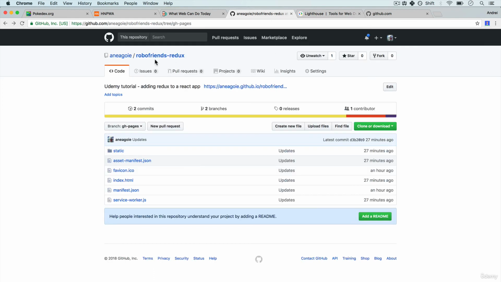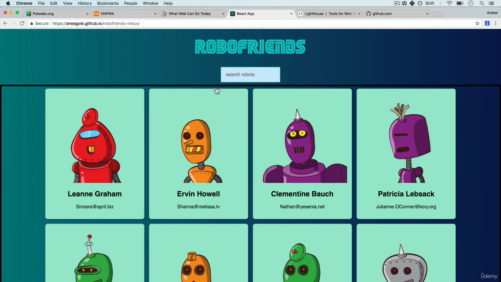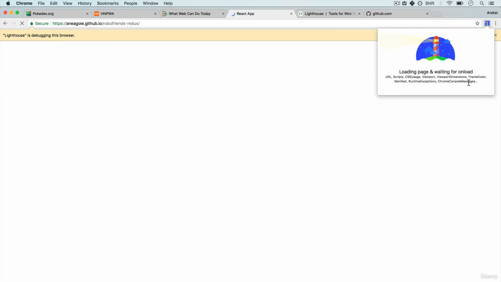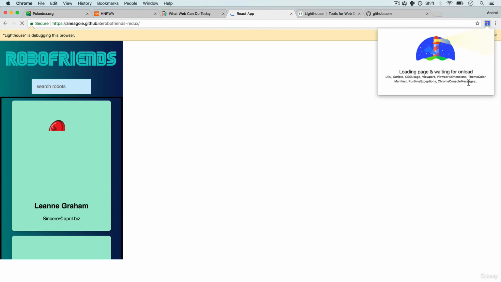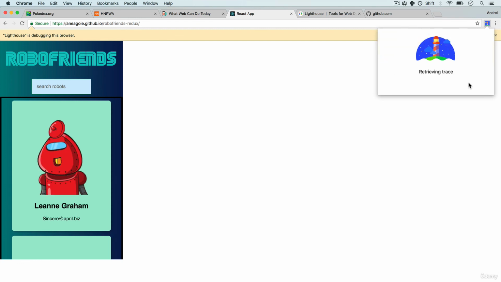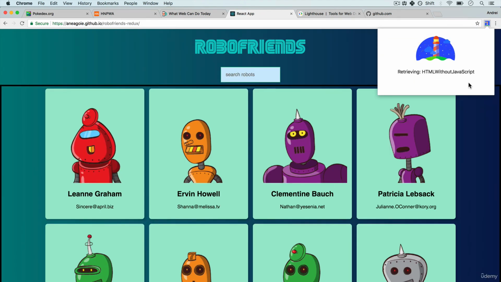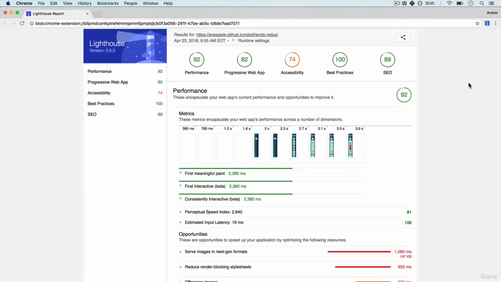And I have here for us our RoboFriends app with Redux already set up. And I have a link to the website because, well, we need an actual URL. So if I click on this, I can go to Lighthouse plugin and say, generate report. And this is going to generate for us different reports. It's going to turn the app offline and then online again to see if it has any offline capabilities. It's going to check if it has any other features that a progressive web app will have. And we get a report back.